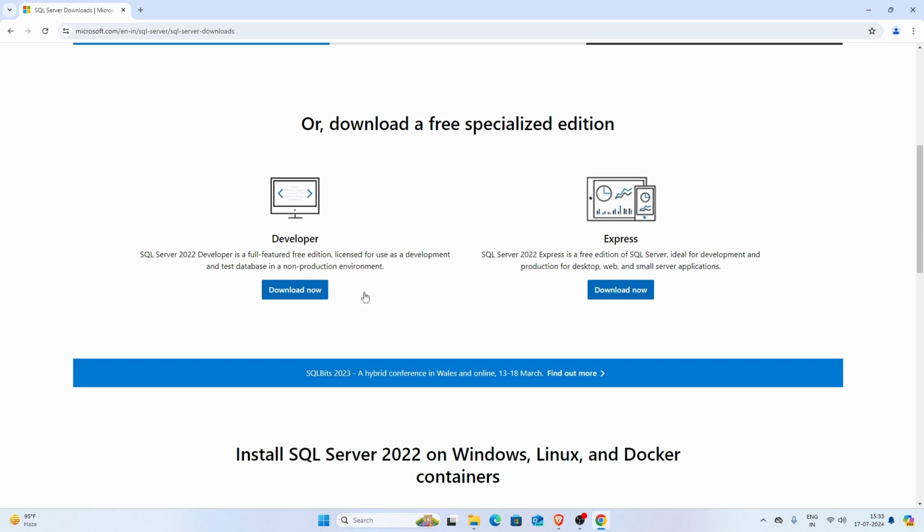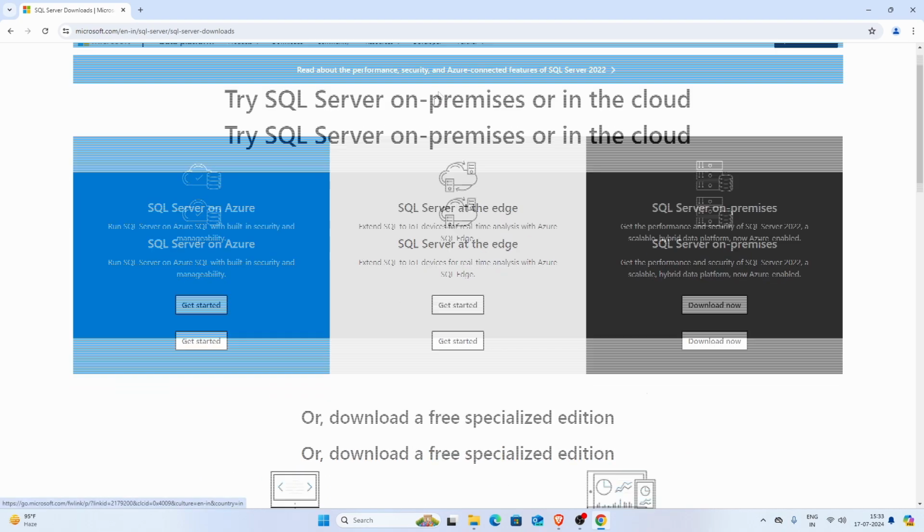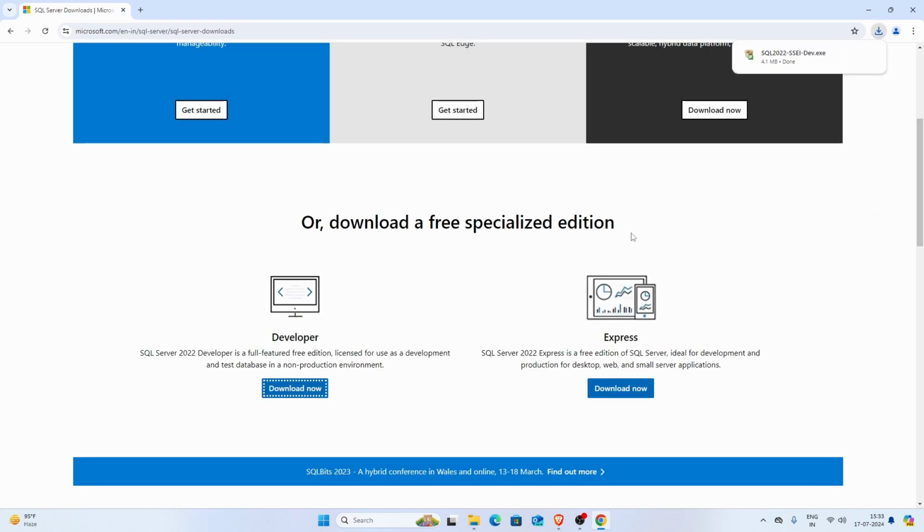Once we are in the web page, we'll check for our Developer edition SQL Server. SQL Server 2022 is our latest update from Microsoft for SQL Server. So we'll continue with our installation for SQL Server 2022. We'll click on our download option, which is here, Developer edition. This will be a free edition. Okay, so we'll click on download. So it's downloaded. We'll click on this and start with our installation.